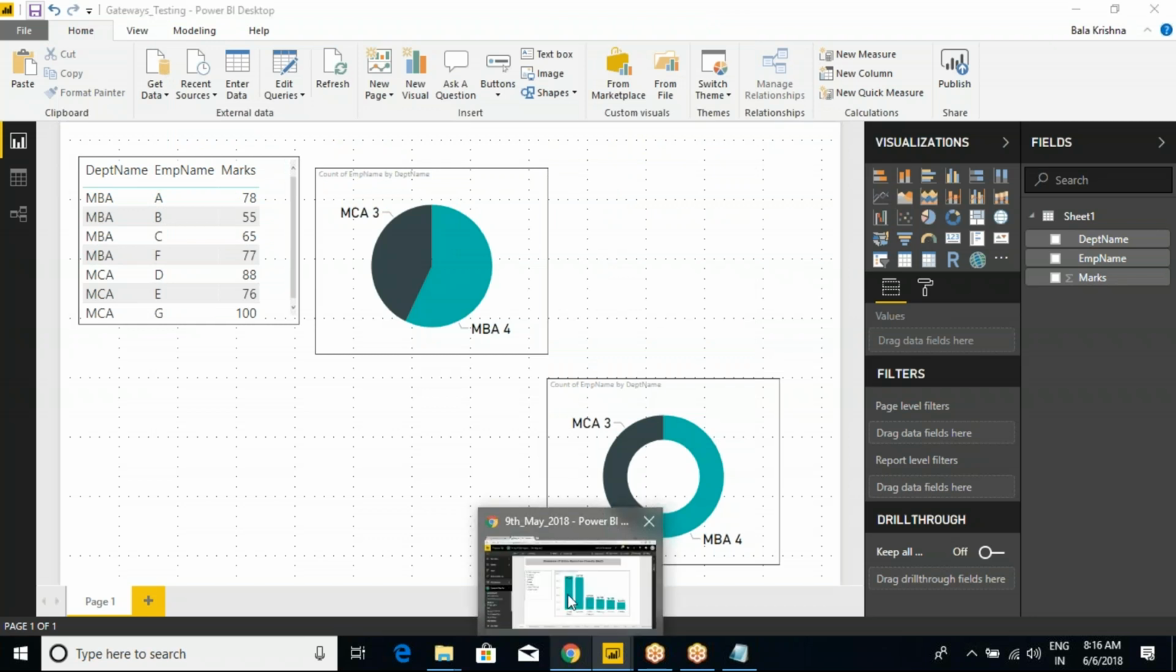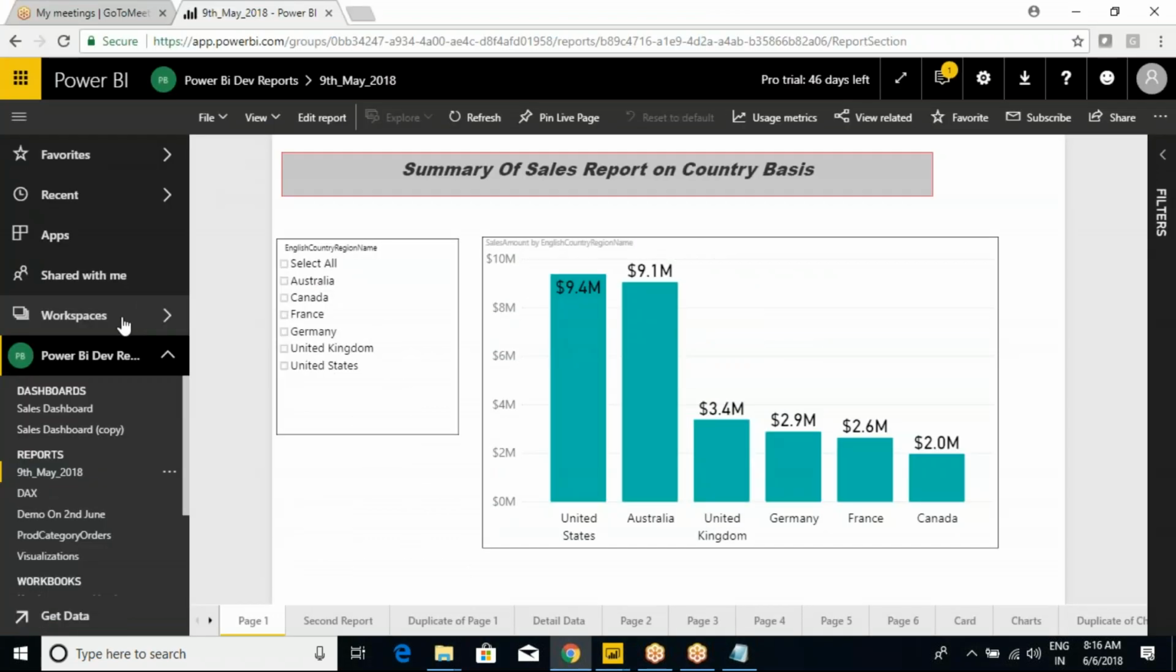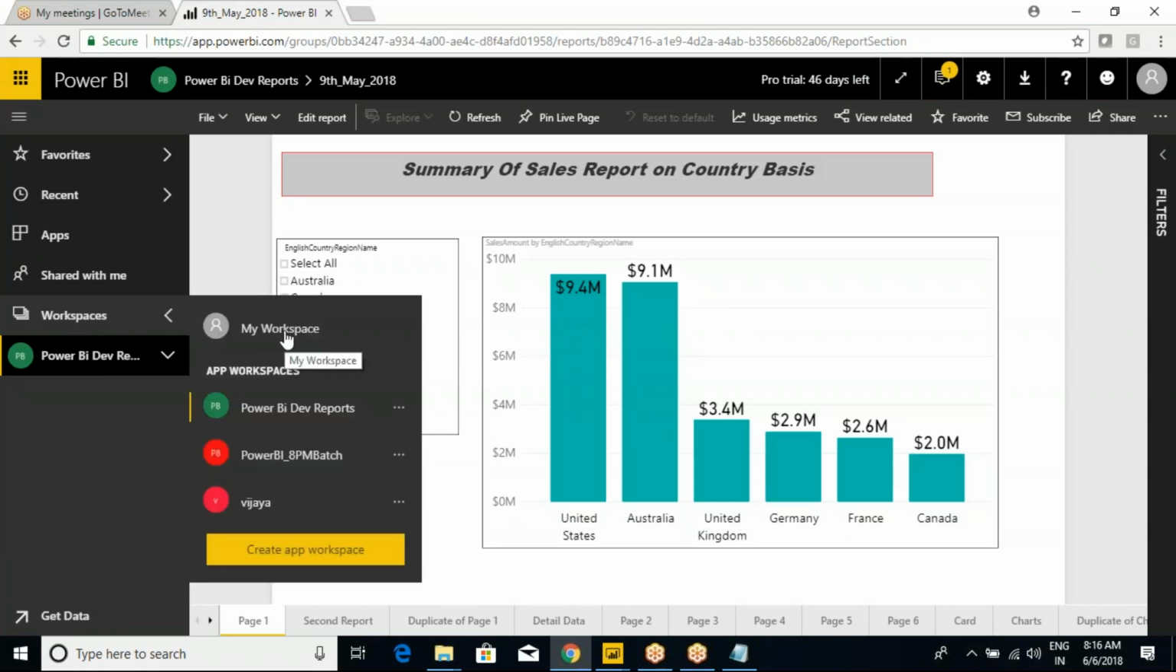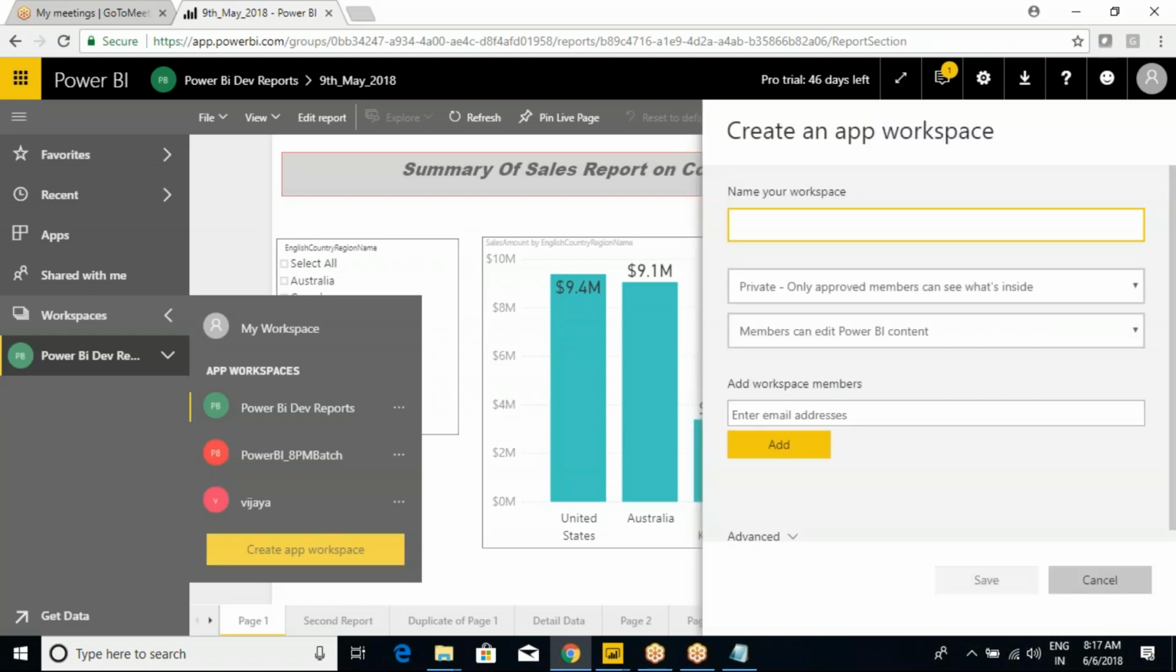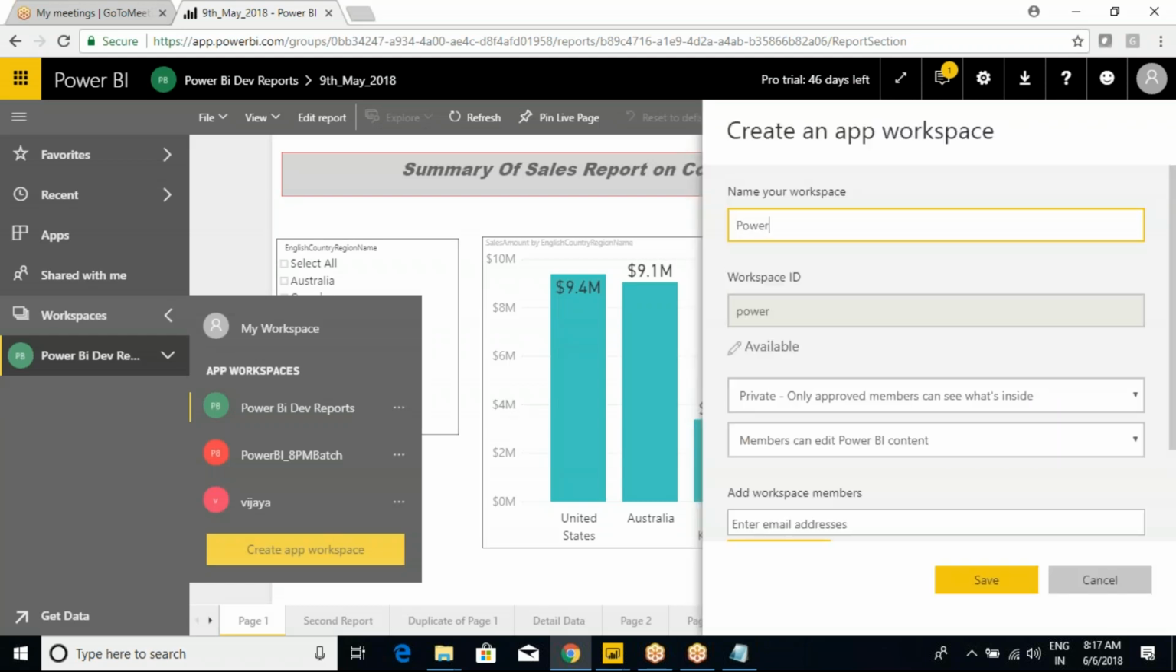Now I will showcase today how to create one more workspace. So listen carefully, you need to go to workspace, my workspace. These are the four workspaces available. I'm just going to create one more with your batch name. For example, Power BI May 9th. I will keep it May 9th 2018.